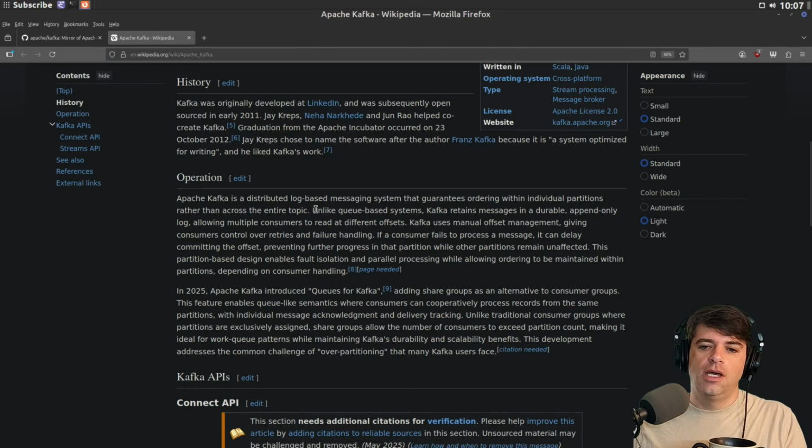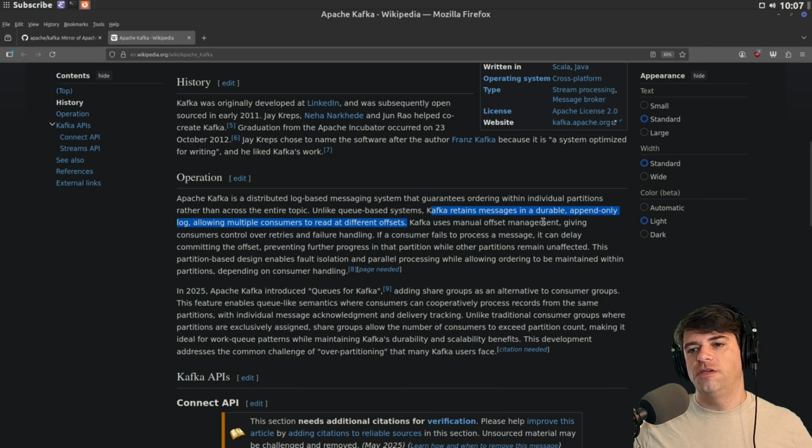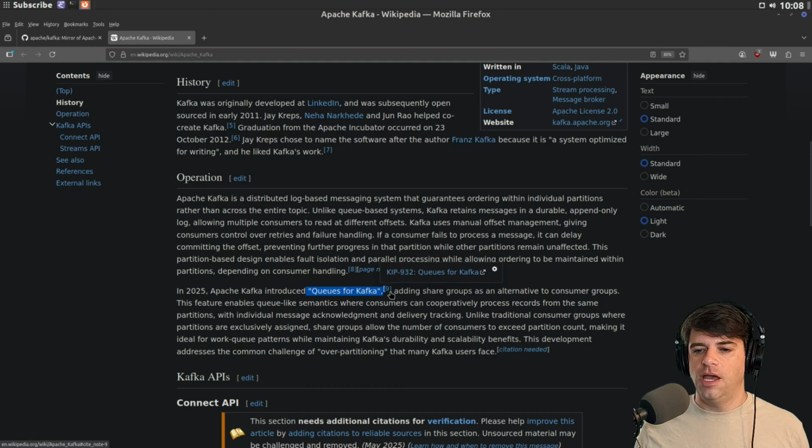I'm not sure. Unlike queue-based systems, Kafka retains messages in a durable, append-only log, allowing multiple consumers to read at different offsets. And they use manual offset management, giving consumers control over retries and failure handling. Okay, I don't know what an offset is. In 2025, Apache Kafka introduced queues for Kafka, adding share groups as an alternative to consumer groups.